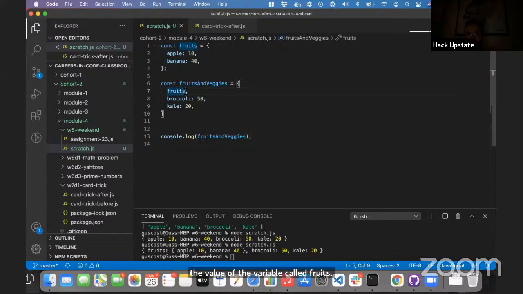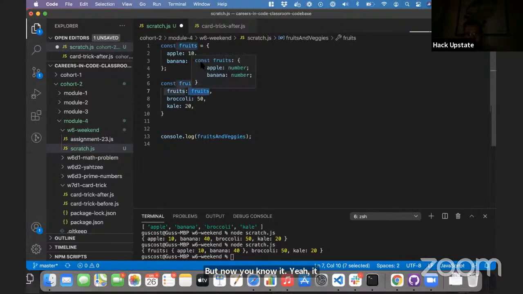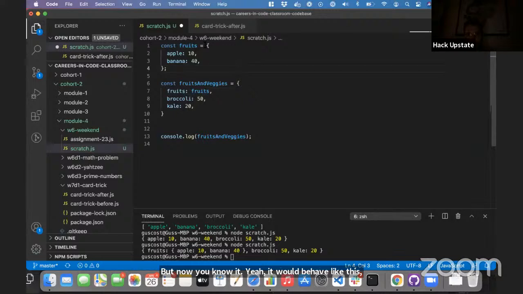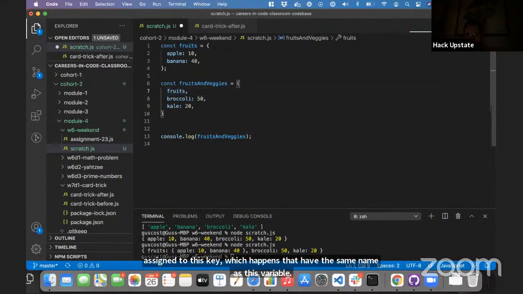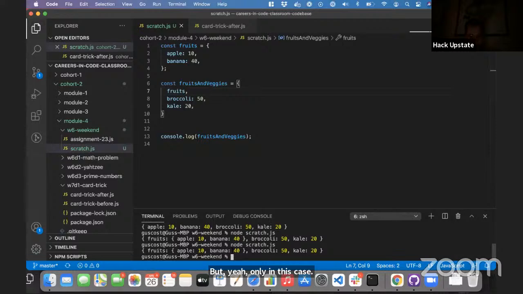This is a more recent JavaScript thing. Before, in older versions of JavaScript, this would just error. This would say, well, you need a key and a value. You're in an object. But now, it would behave like this, which is a little confusing because it's this value assigned to this variable, which is this value being assigned to this key, which happens to have the same name as this variable, but yeah, only in this case. So yeah, with fruits, you get this nested fruits thing, which is not always what you want.